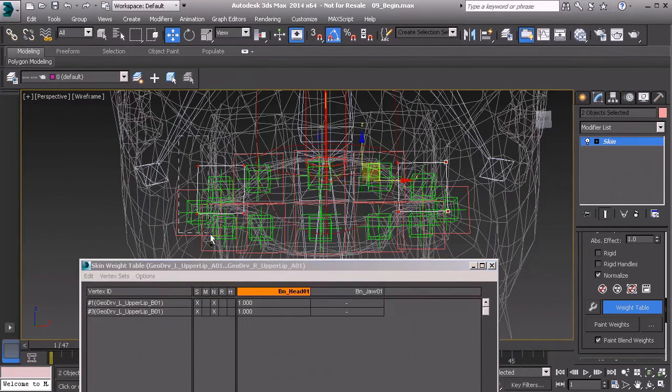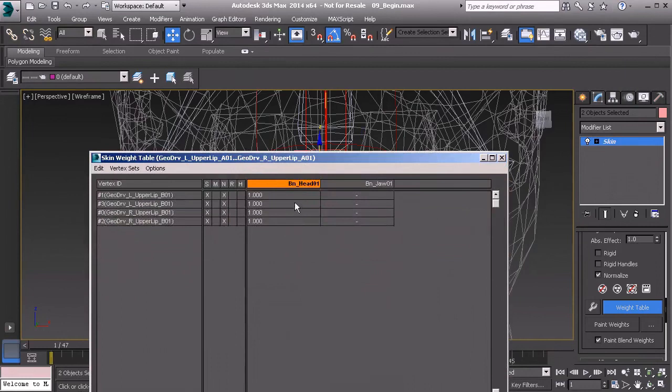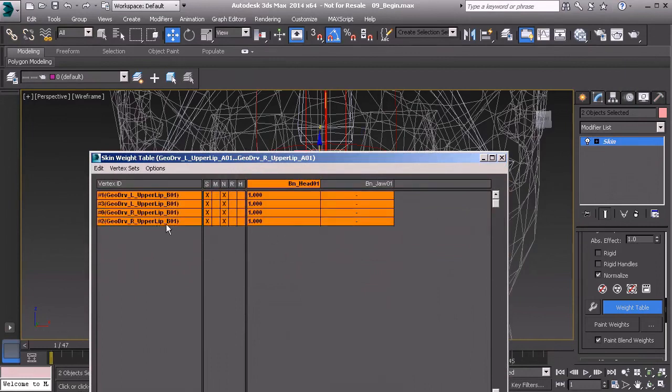Let's go ahead and grab all 4 of those, and we'll set this to about 83% or so from the head bone. So we'll go ahead and grab our vertices, we'll go to the jaw, and set it to about 0.17.